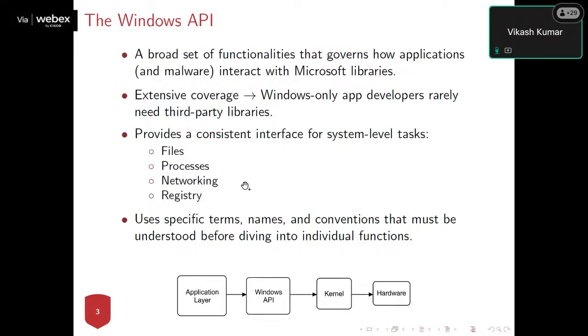The Windows API has a very rich set. For most of the functionality you require, you will get some kind of API for that task. The API provides us a consistent interface for system level tasks through files, processes, networking, and the registry.